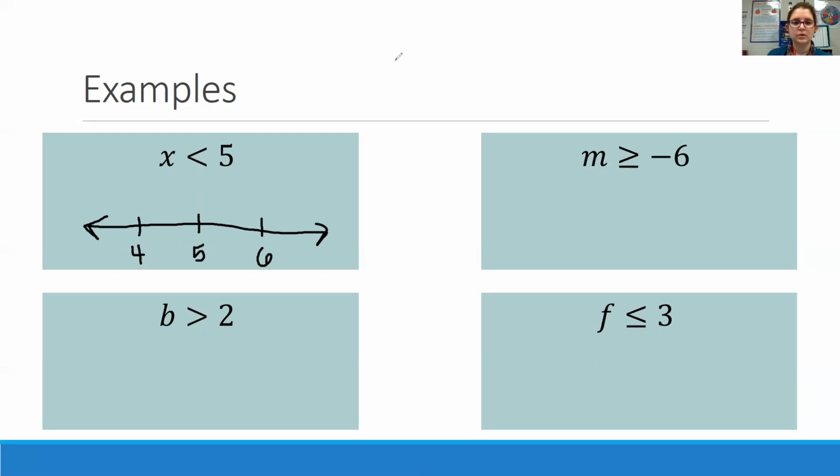Okay, so we say x is less than 5. So is 5 less than 5? No, that's not a true statement. So we're going to use our open dot. We need the less than numbers. 4 is less than 5, so we shade to the left.